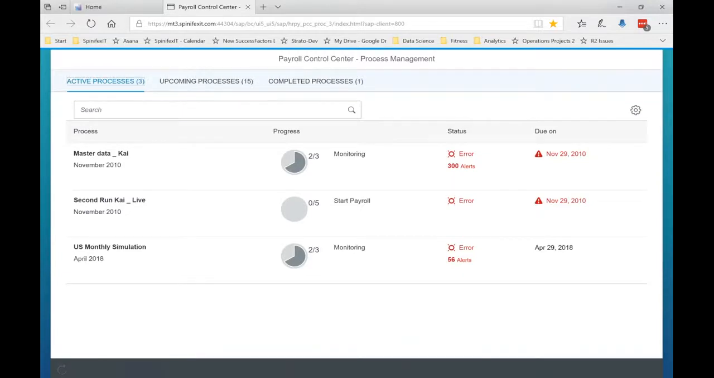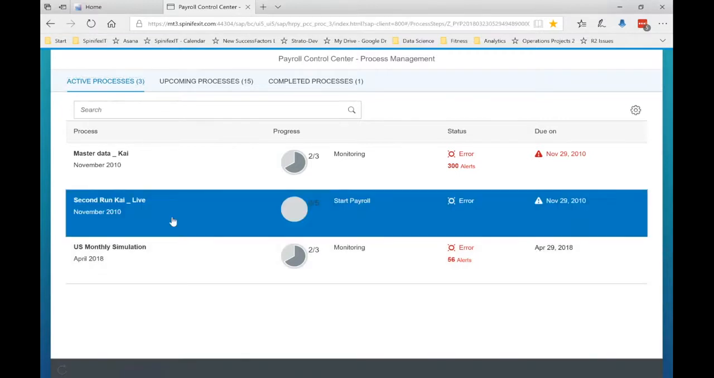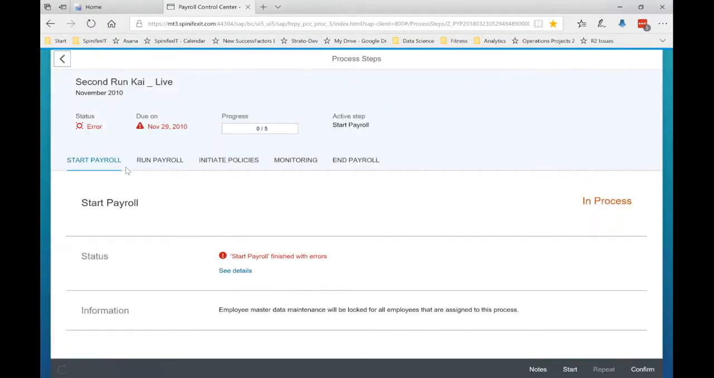I have a couple different processes going on out here. We're going to spend some time in this monthly simulation run, and I'll talk to you about that. But ideally, what Jerome was trying to say in some of his slides before, with this live process, Payroll Control Center allows you a visual way to execute your payroll by maybe opening the payroll area, actually doing the calculation, initiating the policies, which we're going to see in a minute in simulation mode, monitoring, which means figuring out if these policies need to be fixed, resolved, changed, and then of course ending your payroll.